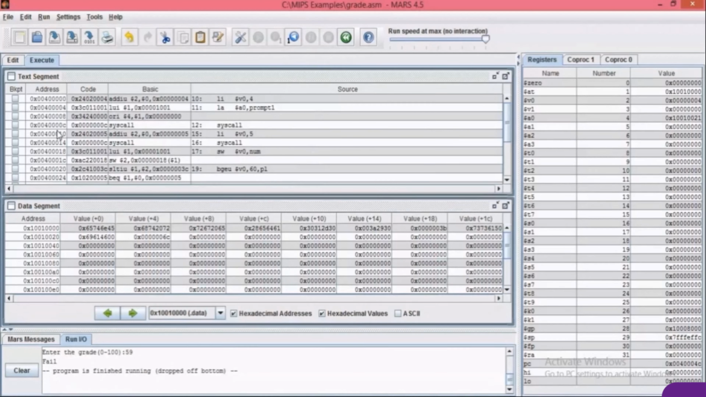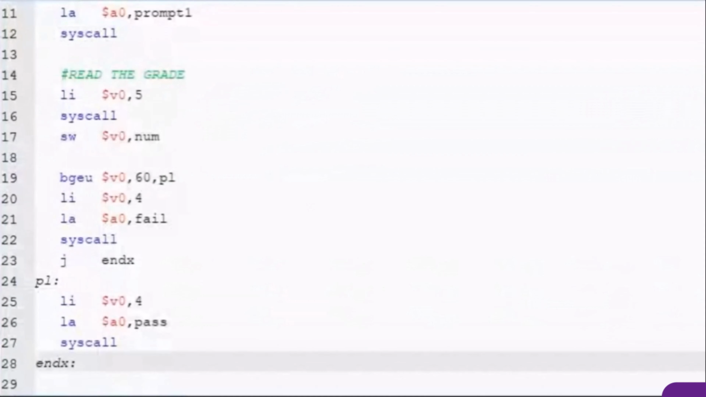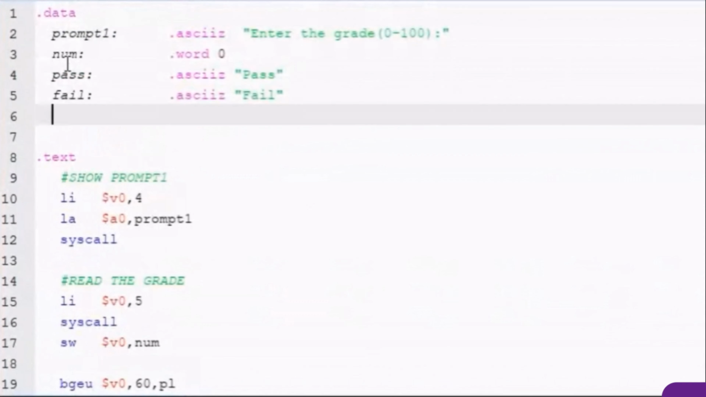Now let me run it. I enter a grade between 0 and 100, let me say 65, and it passes. Let me reset and rerun the program. 59 is fail.